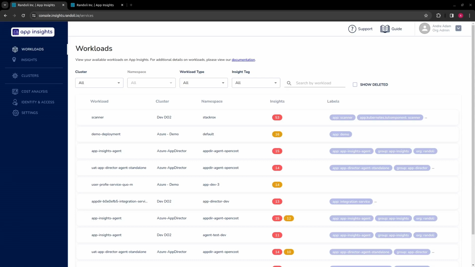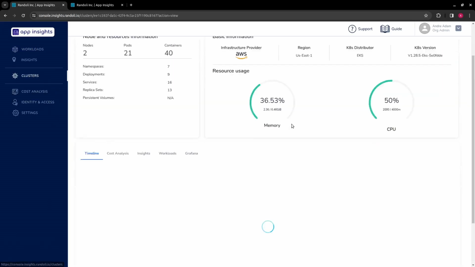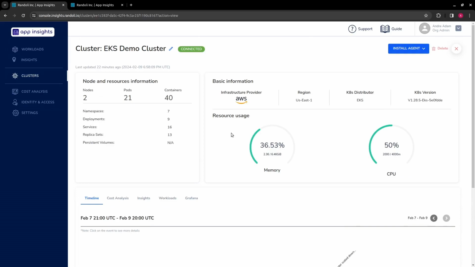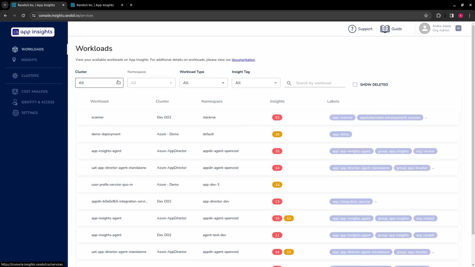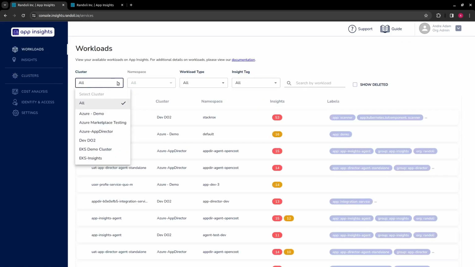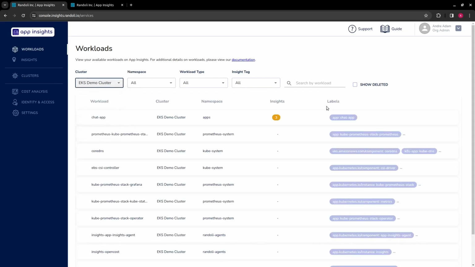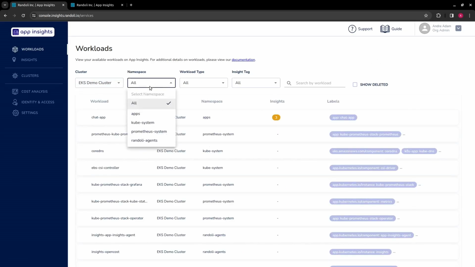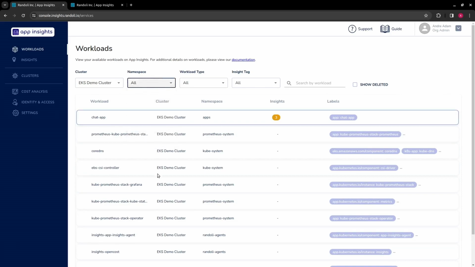Now, we have an EKS cluster to run through a live demo, which has the Randomly App Insights agent already installed. And now, Andre, can you please show how the agent has already discovered all the current workloads running on the cluster? Yes. So let's filter by that cluster. And we'll see the list of all the namespaces already here, able to filter, and also the applications. All right, cool. So I think we're going to use the chat application here.